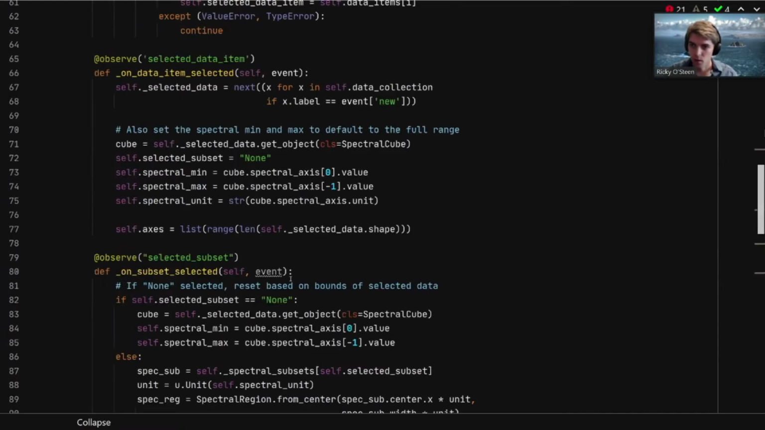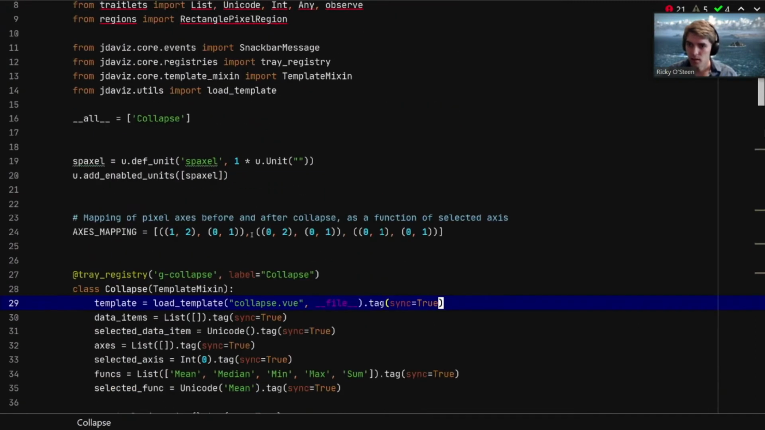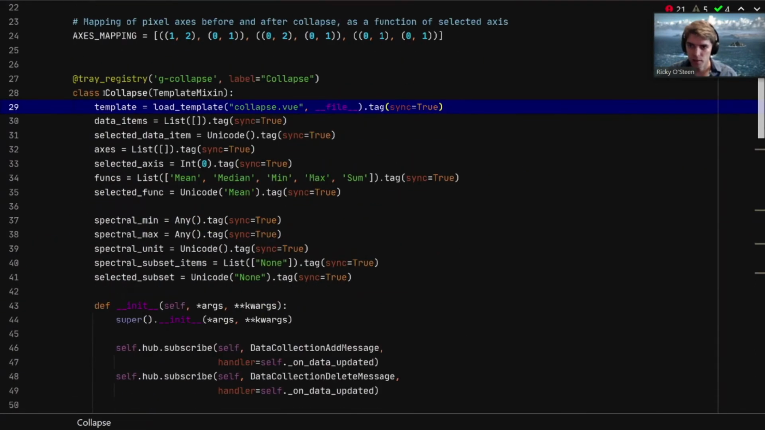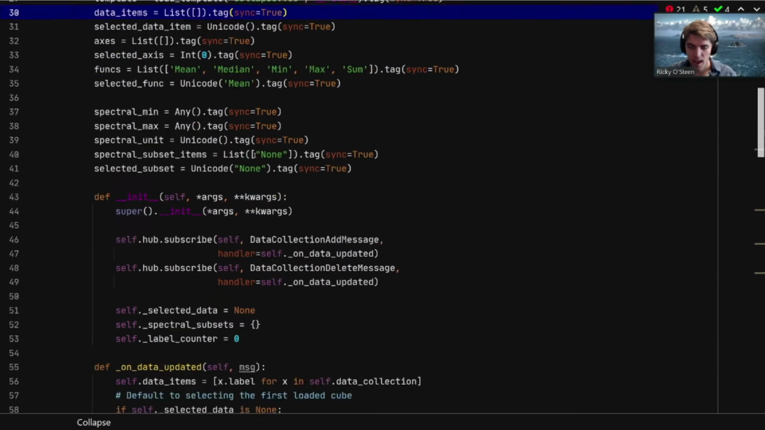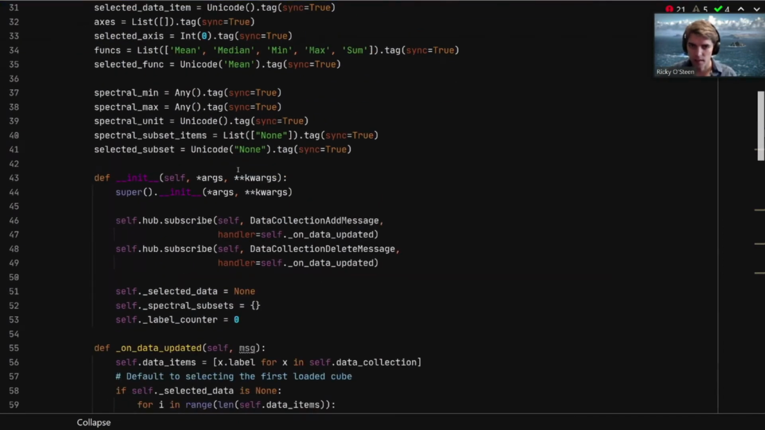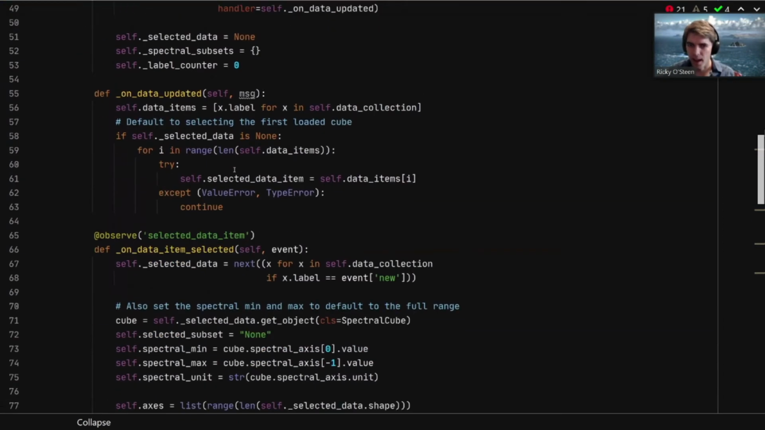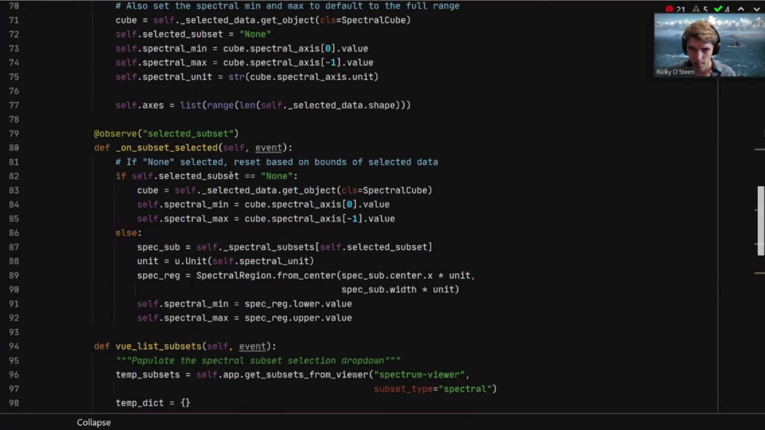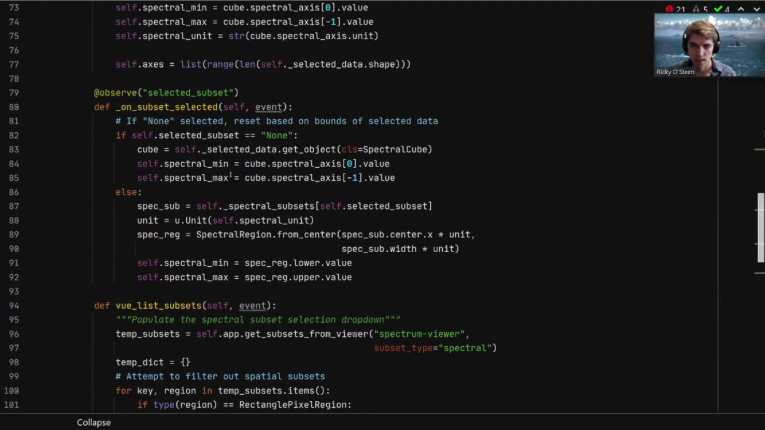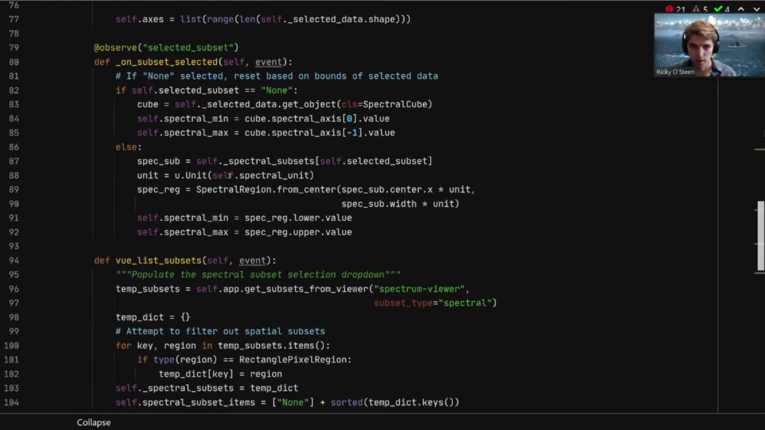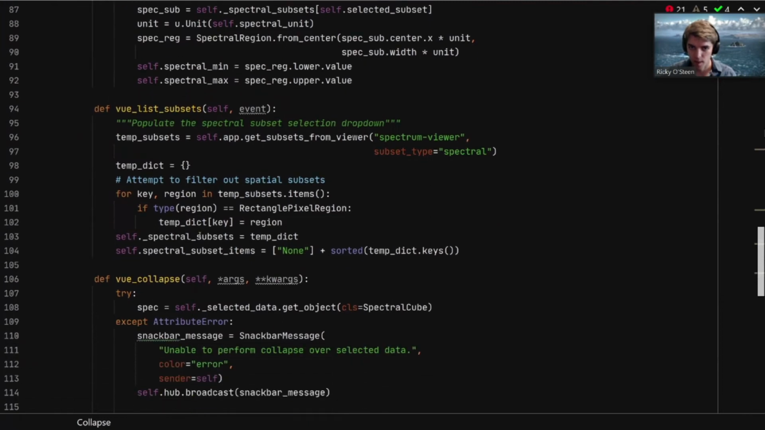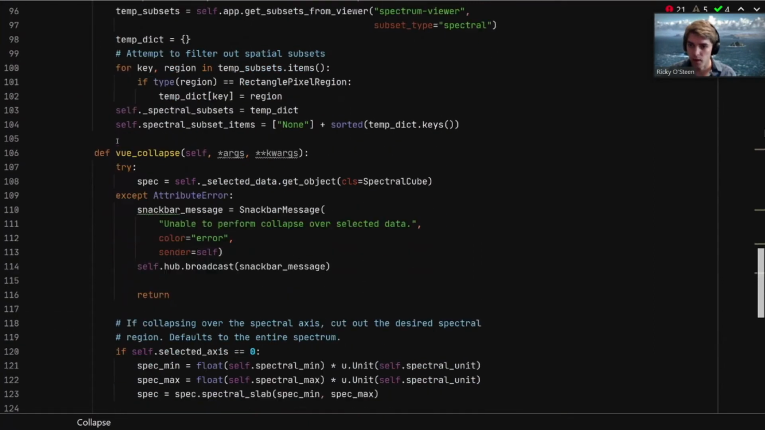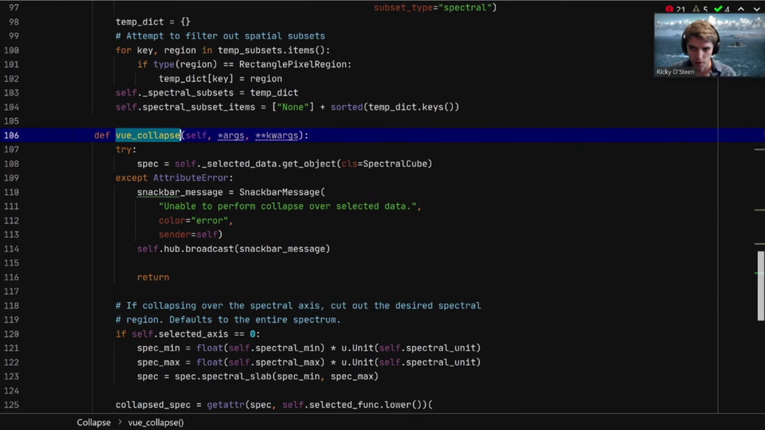file, our class for our collapse plugin subclasses this template mixin, and it loads that collapse.vue template file. And what IPyVuetify does is it connects these two files, and any variable, any method that is named in the Vuetify template file. So for example, that collapse method that happens when you click the button, in the Python file, it knows to look for something called view_collapse.